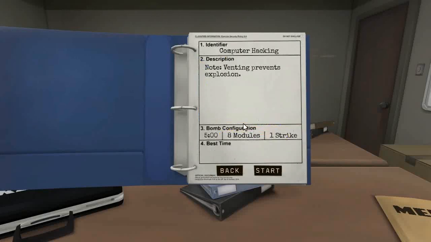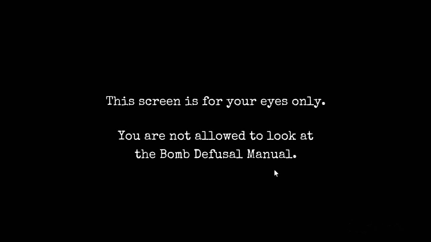All right, next one. Computer hacking. Note, venting prevents explosion. Oh, you got a needy vent, I bet. We do, and we also have 8 modules, 5 minutes, 1 strike. Oh, dear. Let's not mess up. I don't want to go boom. Me neither. Tell me what we got.